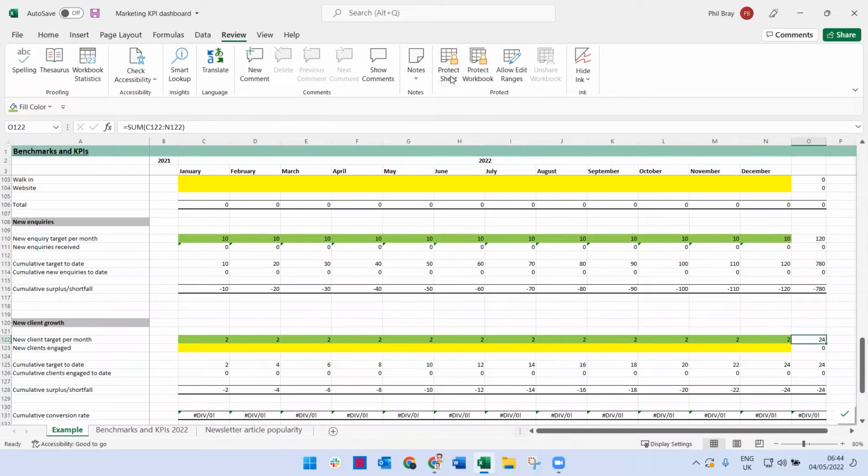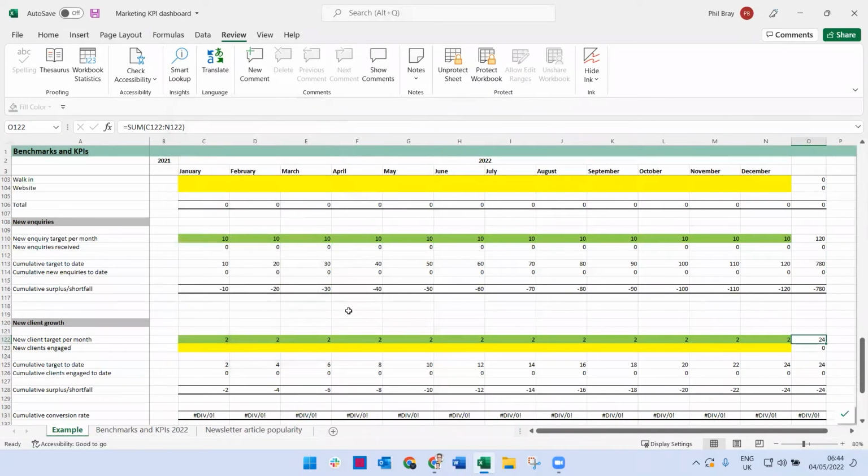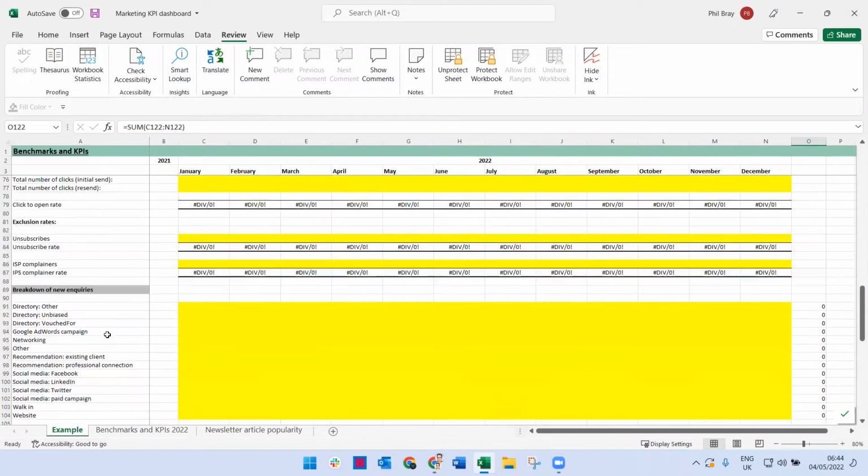And what you then need to do is re-protect the sheet. Just click protect and then select these two boxes at the top and click OK. And the reason we need to protect the sheet is because there are formulas built into the sheet that we wouldn't want you to mess about with or tinker with or break the spreadsheet. So that's job number one done. You've added your new inquiry target and your new client target. Job number one done. We then need to edit the sections of the spreadsheet that aren't applicable to you.